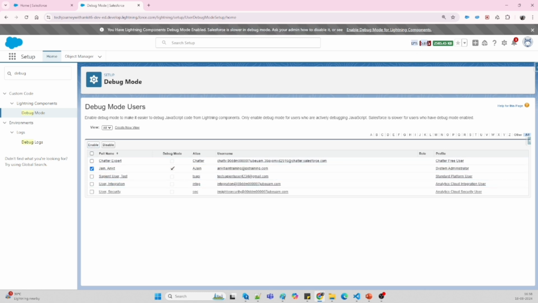And here you will get the two logs, which will also help you understand the performance of your components as well. That is the first step that you should be doing on your org.